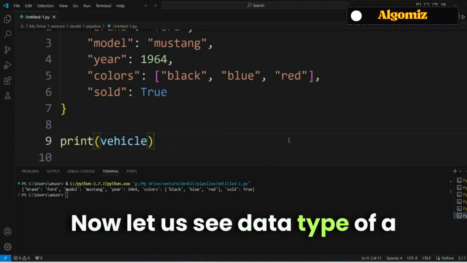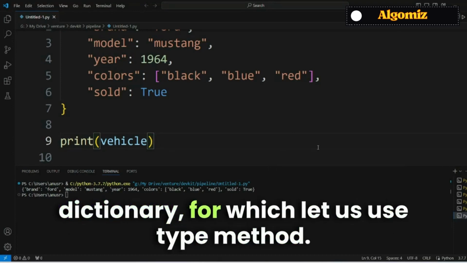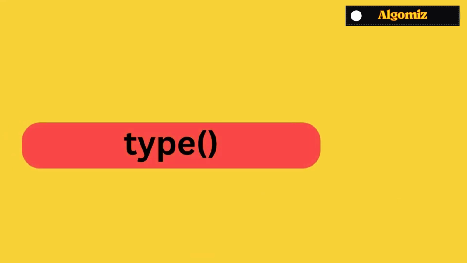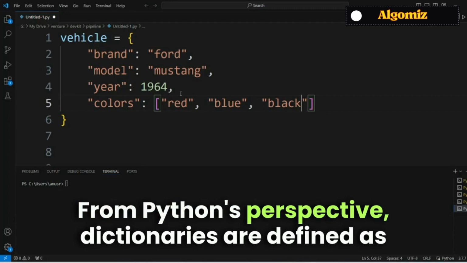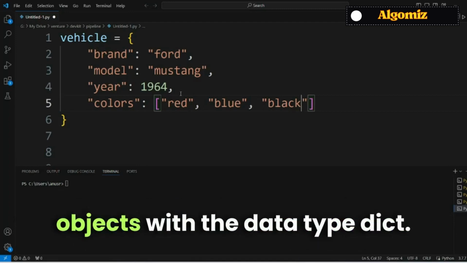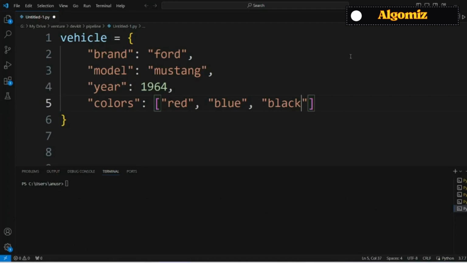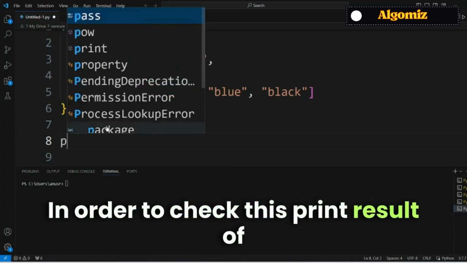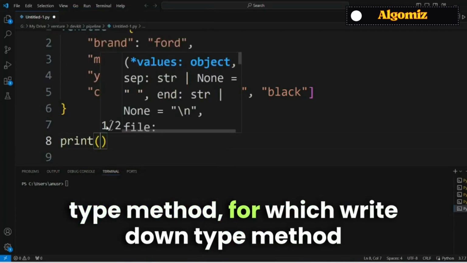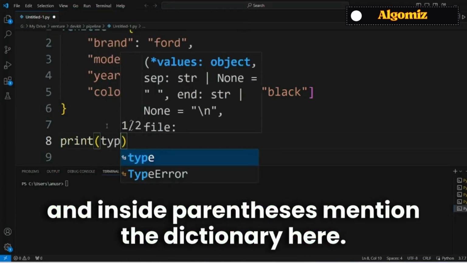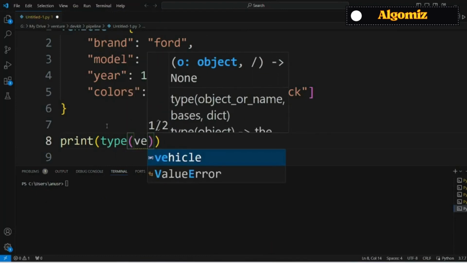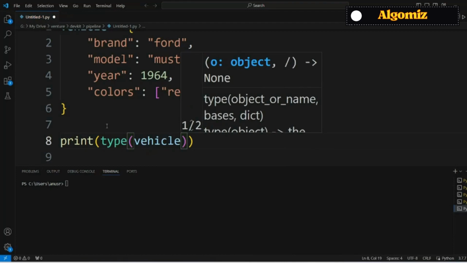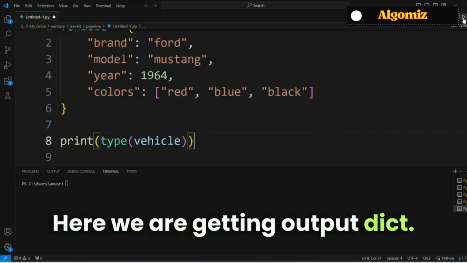Now let us see the data type of a dictionary, for which let us use the type method. From Python's perspective, dictionaries are defined as objects with the data type dict. In order to check this, print the result of the type method. For which write down type method and inside parentheses mention the dictionary, here it's vehicle. Here we are getting output dict.